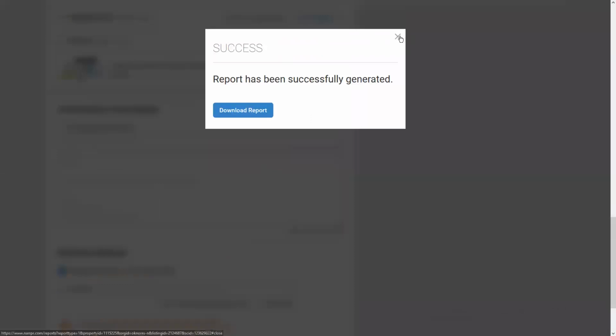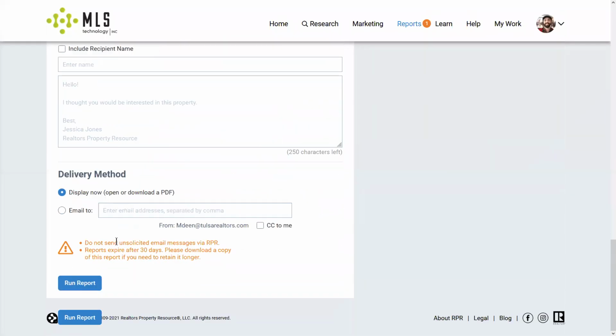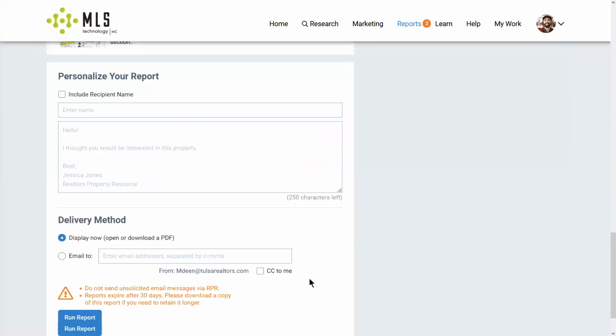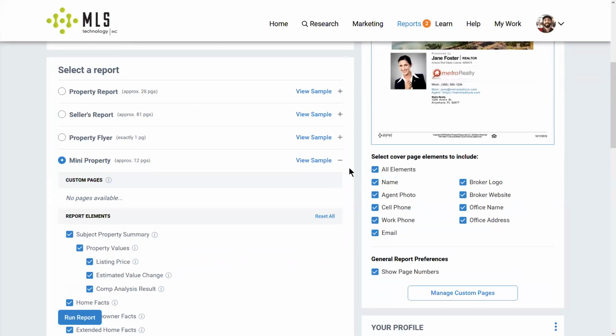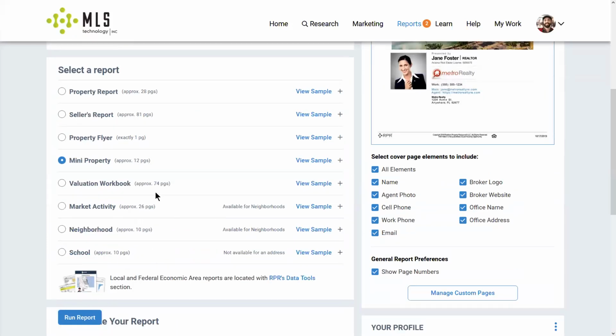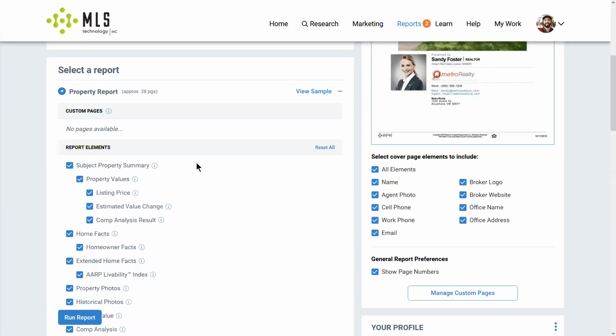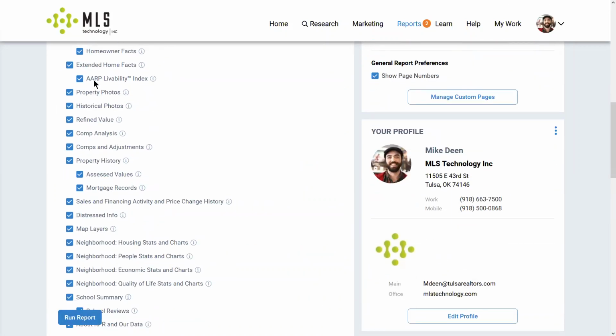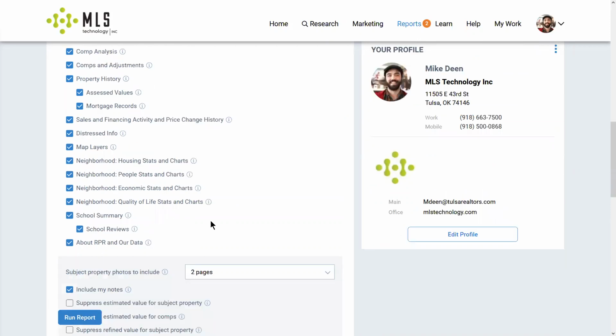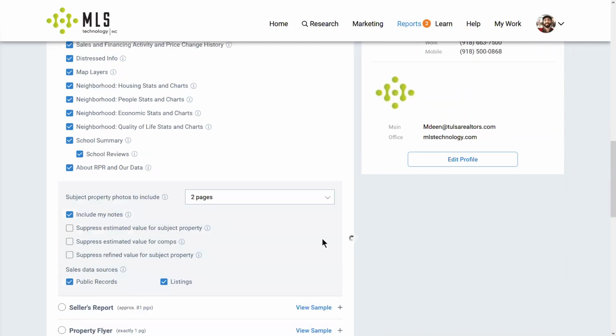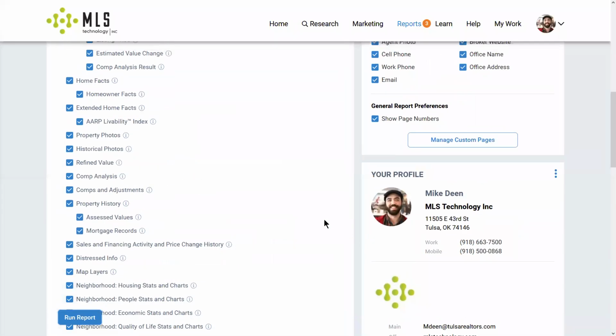So if I wanted to run this one as well, oh, hey, got one of my reports done. I'm going to just scroll down here to the bottom. We'll do display now, run report. So now I have a second one that's going to be created. This one's going to be the mini property report. And then let's actually run a regular property report, and we'll take a look at that one as well. So again, I'm leaving all of these checkboxes checked so we can see what this looks like. So you guys can kind of see the variety of different ways that these can show.